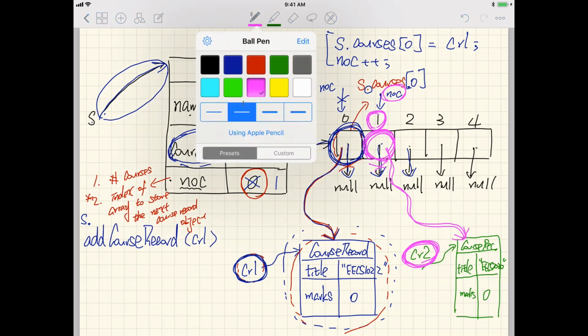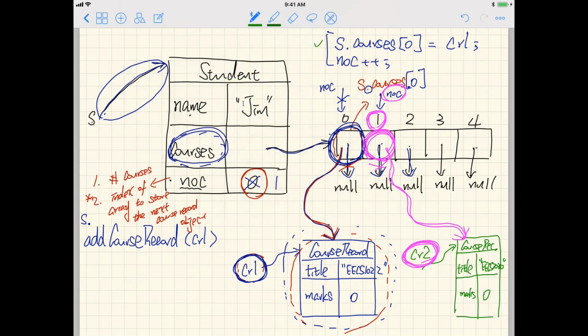Okay, let's see how we can do that. It's going to be very similar to what we did before. So we can say s.courses, which refers to the array. So now at position 1 is assigned to CR2 over here, CR2, and also at the same time we should also say NOC++.